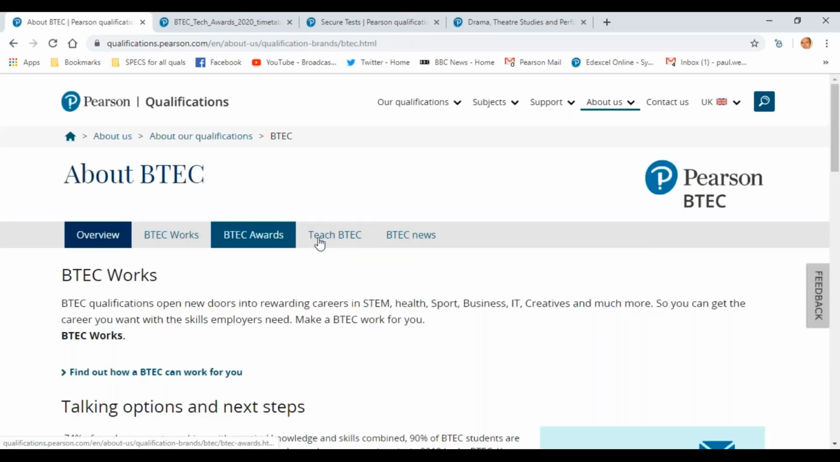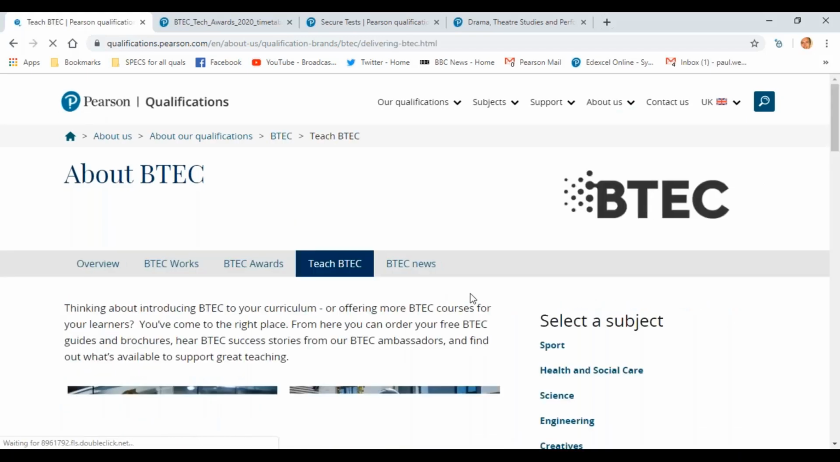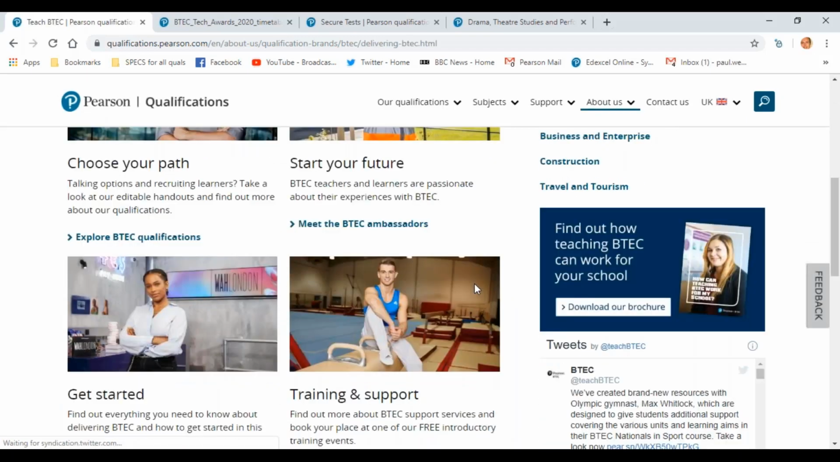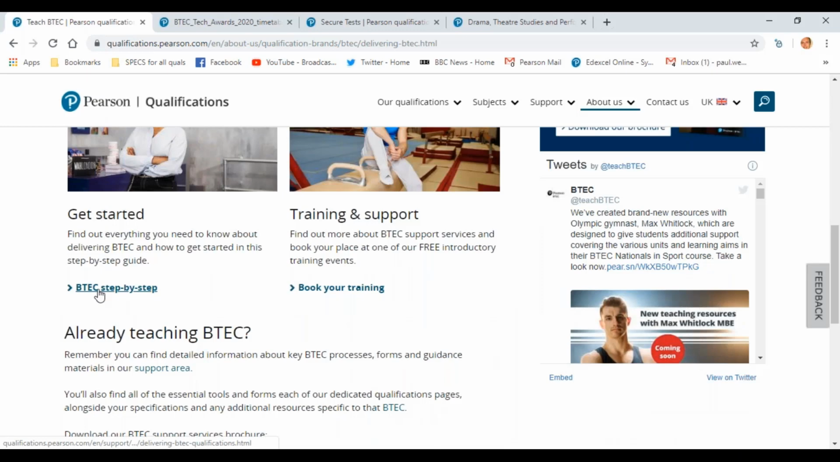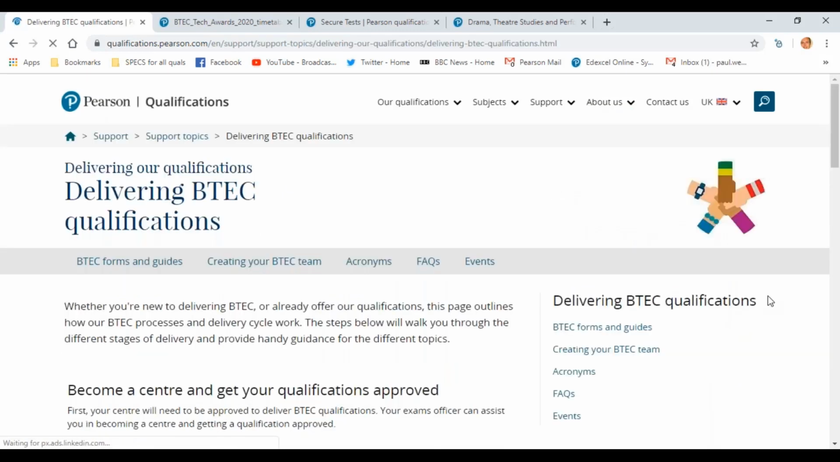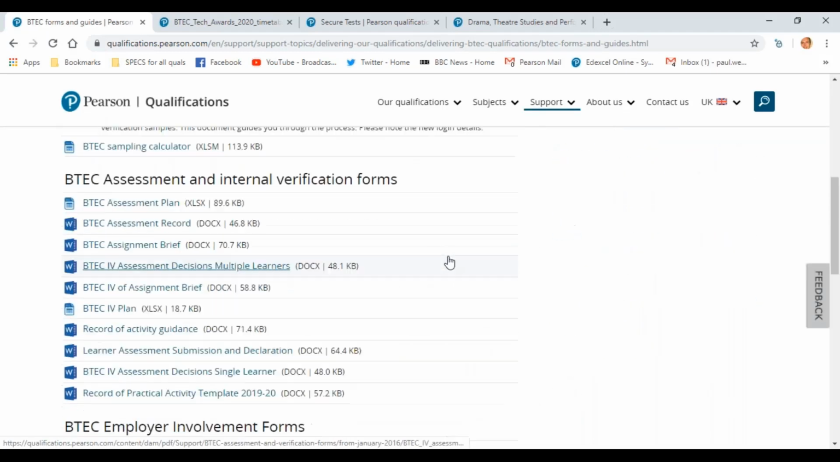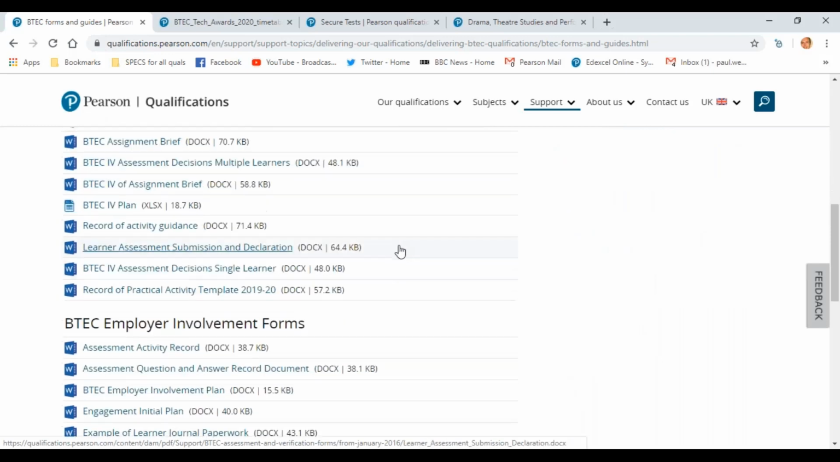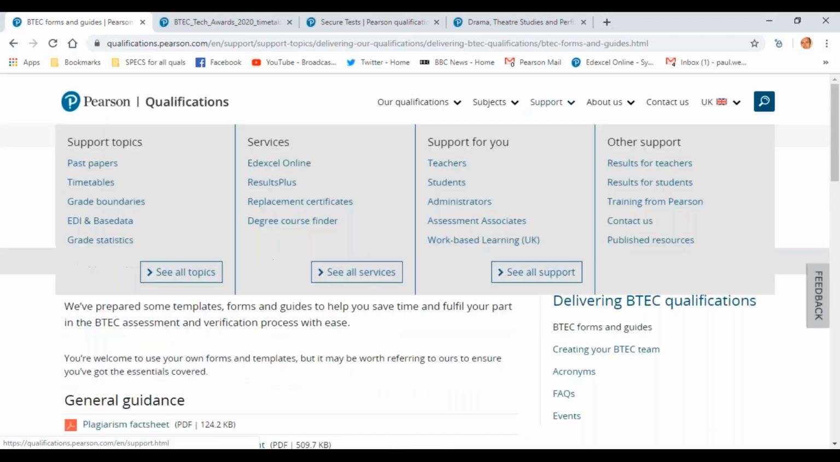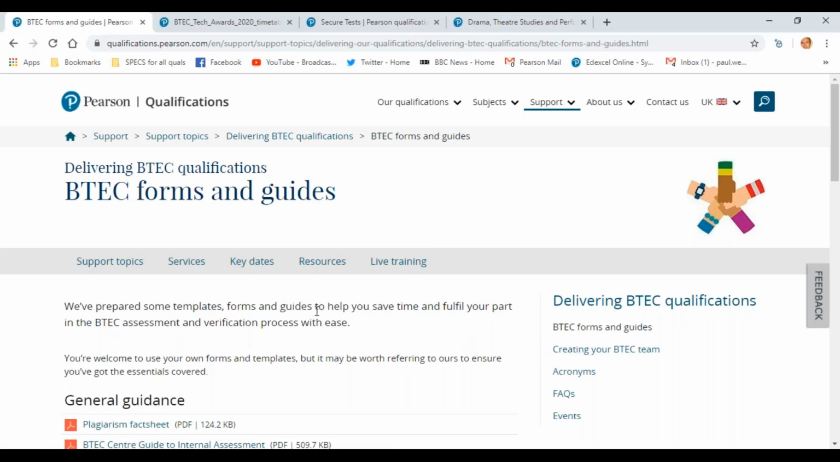If you select Teach BTEC and then scroll down to Get Started and the BTEC Step by Step, you will see here on the right hand side BTEC forms and guides, and these are the templates that you can use, you can adapt, or you can ignore. It's also a very useful part of the website because it has all the documentation about standards verification, about internal verification, etc. for you to use.